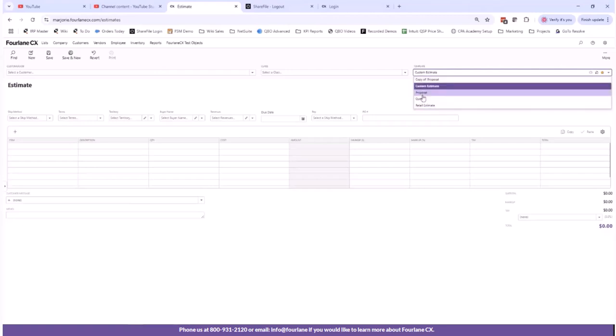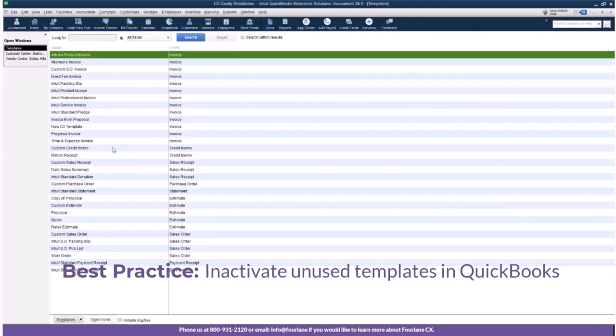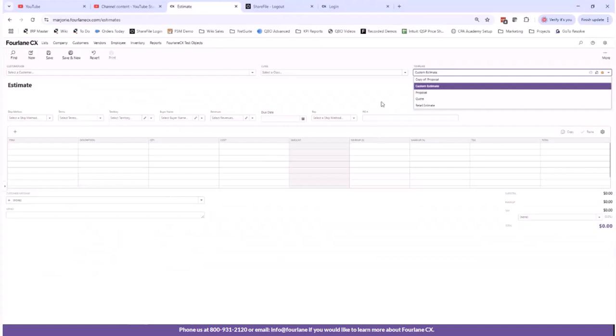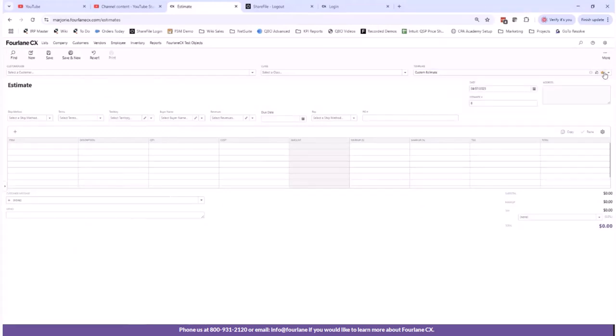If you come in here and you see all these other ones, the reason for that is they haven't made them inactive. So best practice is to come in and make them inactive. They should have done that already, right? But because the template just picks up whatever template they used last time, sometimes they don't go inactivate the ones they don't use. So best case scenario is to inactivate the ones they're not using.